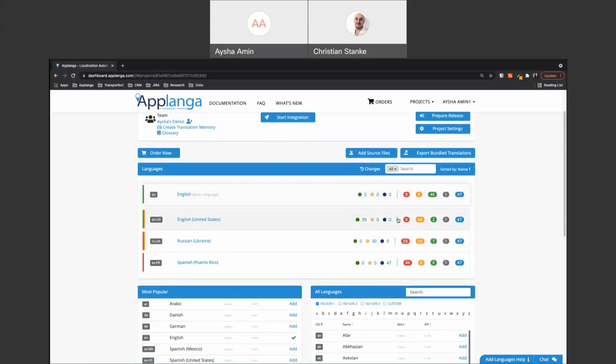On the other side of the divider, this is where we start to get into statuses. The blue is going to be the total number of entries in an open order. Once you get these entries delivered back to Applanga, they will no longer be in order and they'll go to needs review. The total number of needs translation entries is our yellow. And for green, we have the total number of entries with needs review.